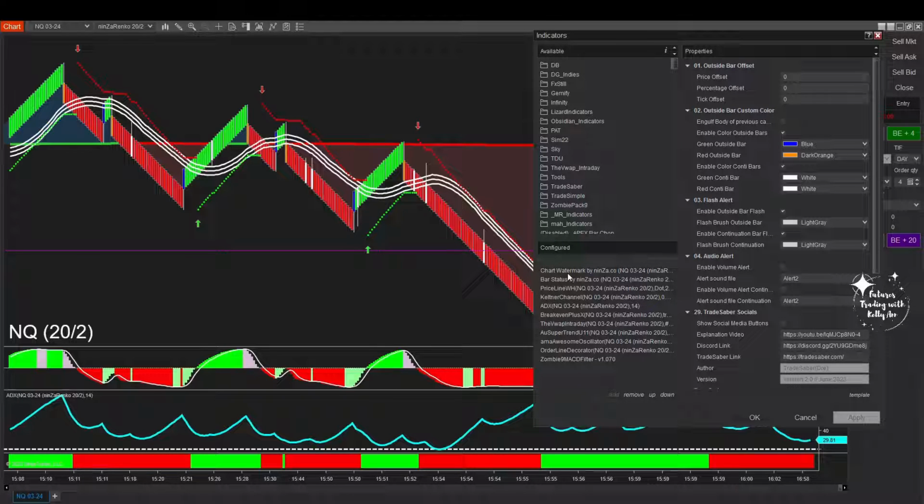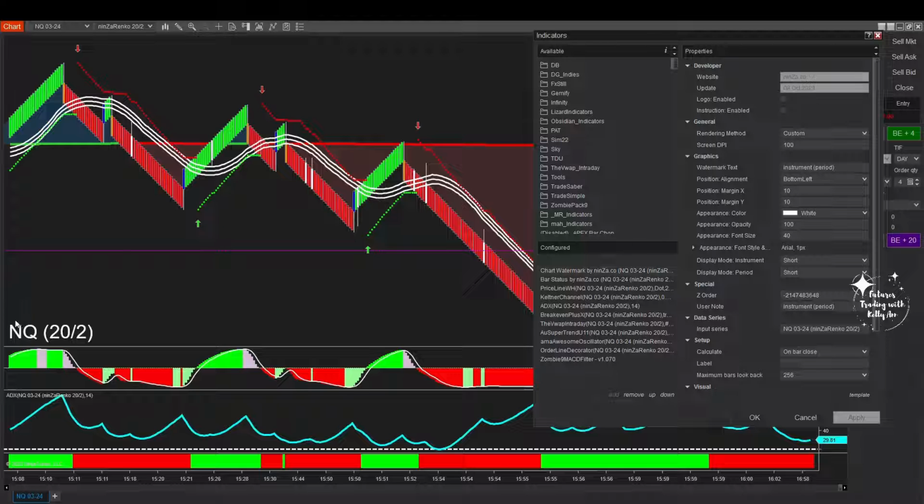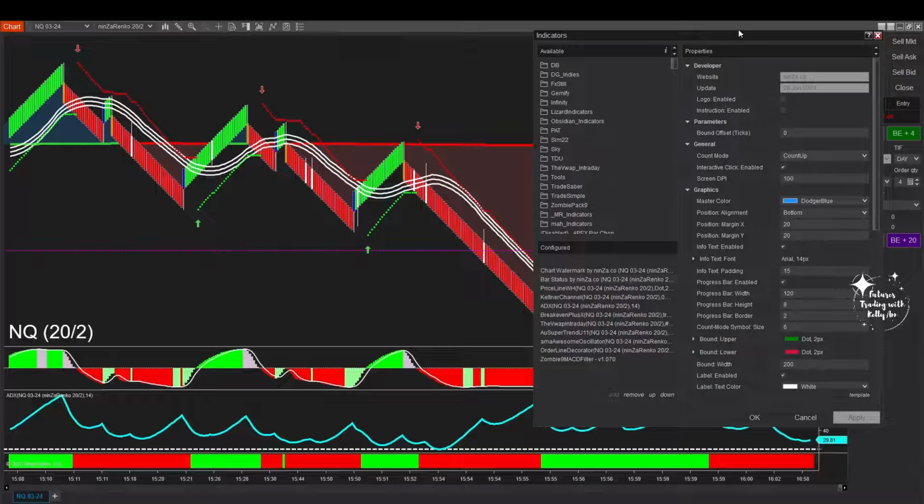On here, you're going to find the chart watermark. That is right here, this NQ 220. It tells me in the background because I use a lot of charts on my monitor, so it tells me what chart I'm on. So I know based on this, I'm on the NQ NinjaTrader chart, and my bars are set at 20 and 2.